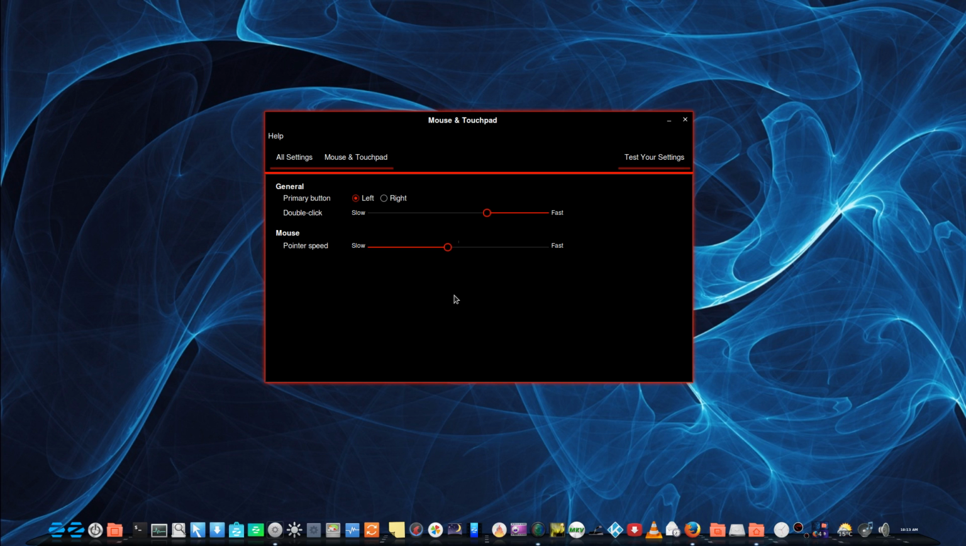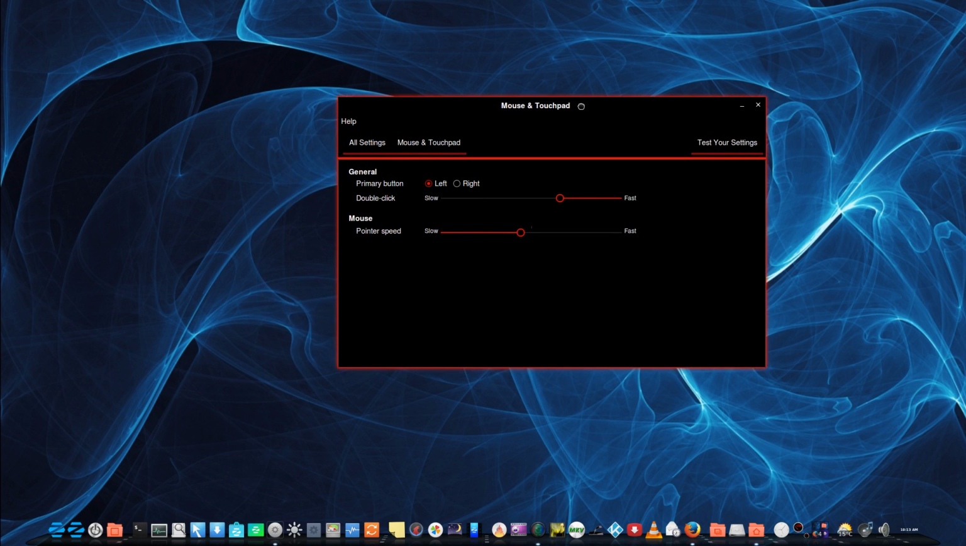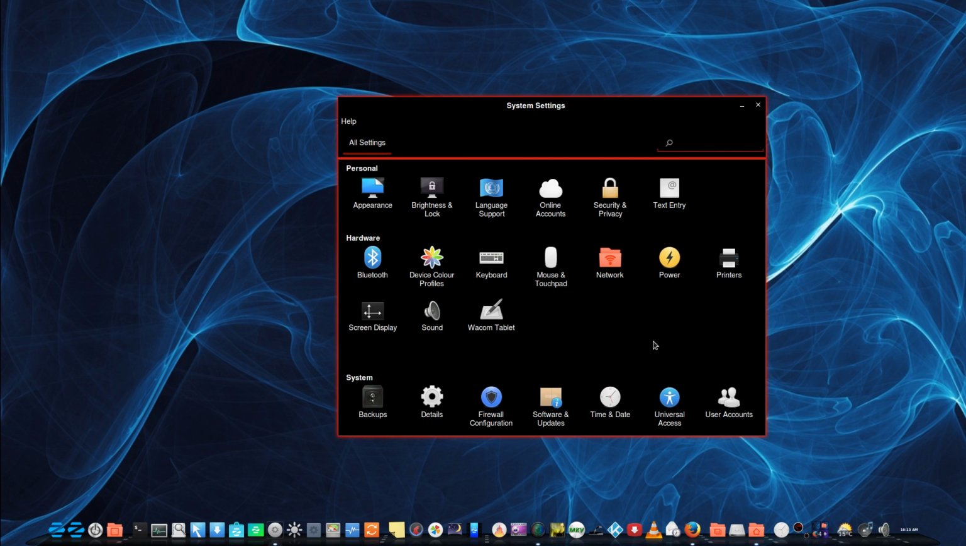Oddly enough, I've actually installed Zorin 11 into a VirtualBox on this very machine, and when I come in here, that setting was available within the virtual machine, but not on the actual hardware machine itself. So yeah, I don't know what that's about, but that is what it is.